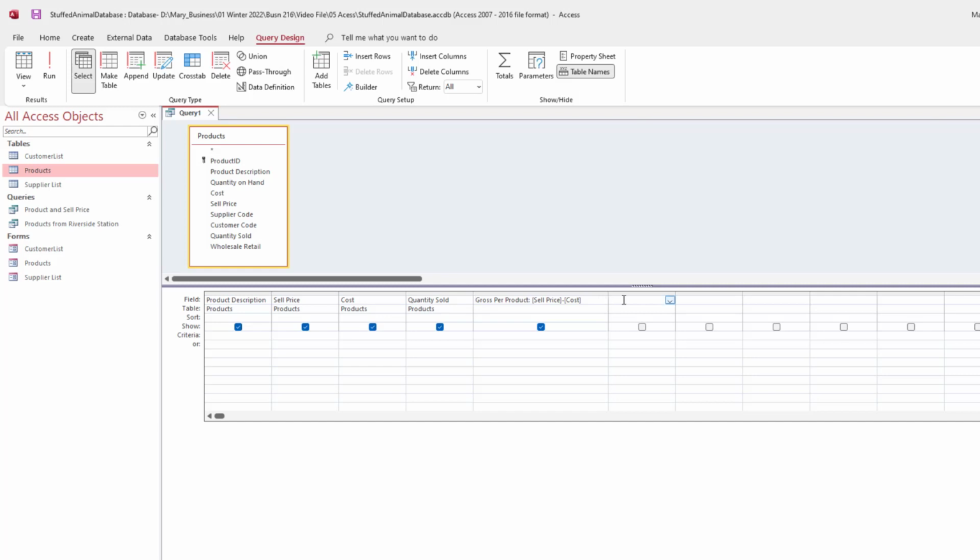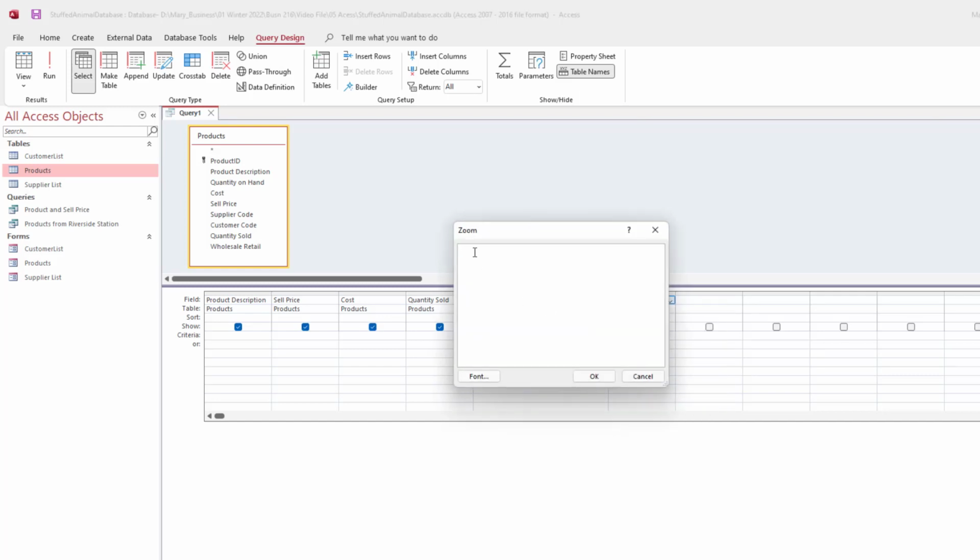And this time my calculated field will be total gross per product. So again, I will right click on that and then click Zoom, and I will type the name of my field here.